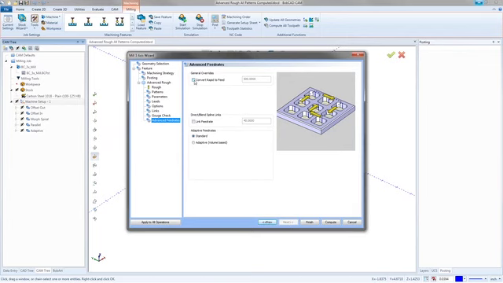So you have your general overrides, which let you convert your rapids to feeds. So that's just going to make no G00s output inside your code. You're going to get G01s for everything. And then you'll set the feed rate that you want to output every time you do a rapid.